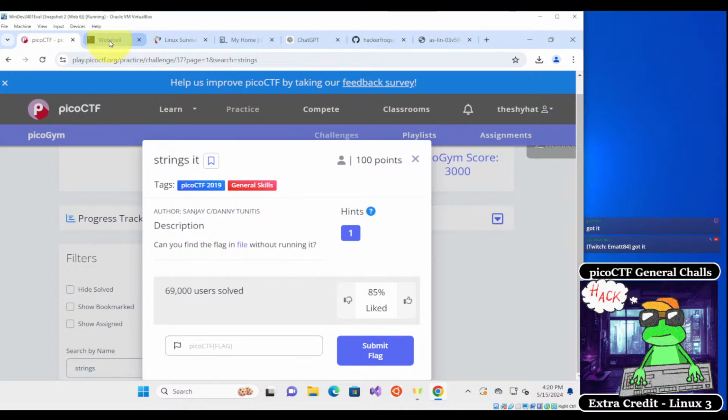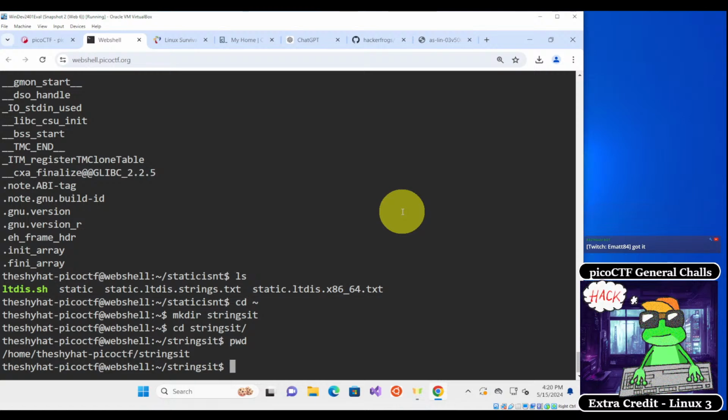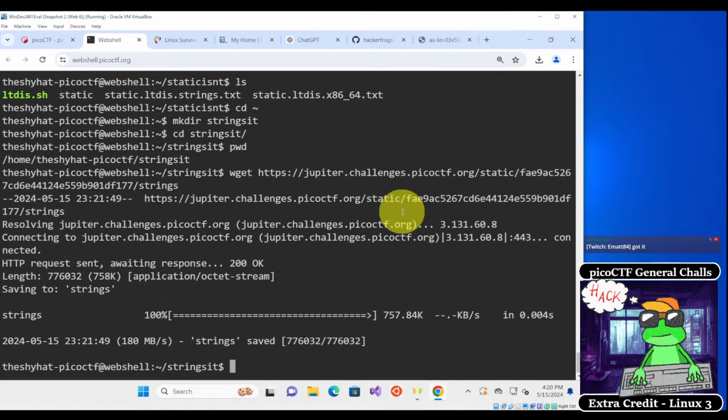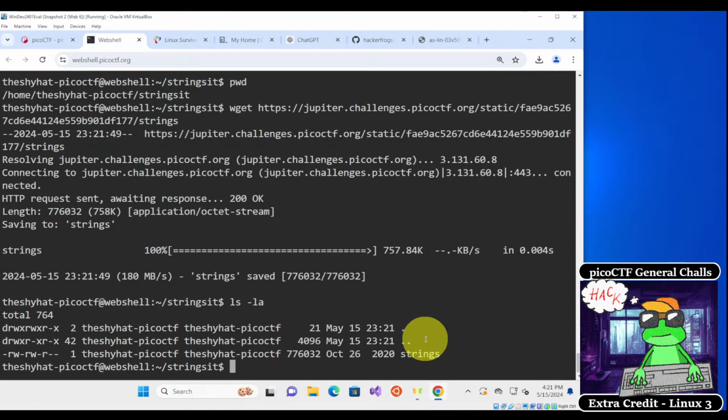All right, so this challenge doesn't take too long, but let's copy the file over here, copy link address, and then go over to the web shell, and then use the wget command to download the file. After the file is downloaded, we see that we have a file inside of our directory. Now let's use the strings command on it.